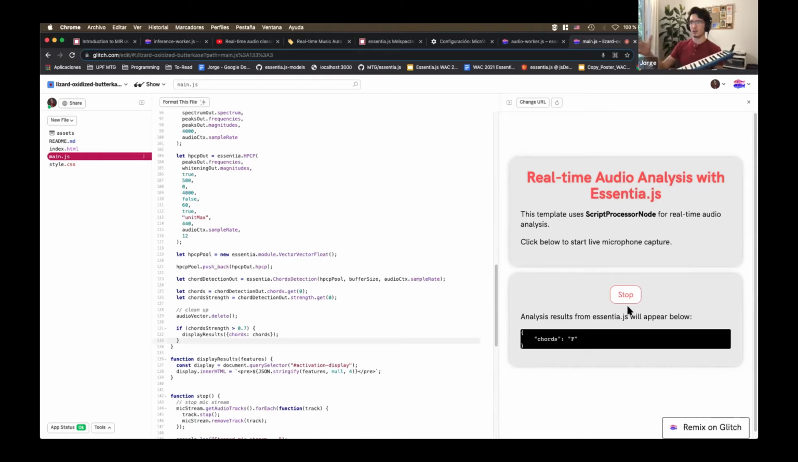Right, so it kind of oscillates between F and D minor because it doesn't really know what it is, right? So yeah, that's our basic example. Have any of you tried it, and is it working?